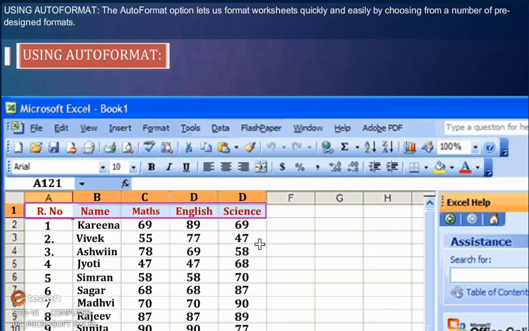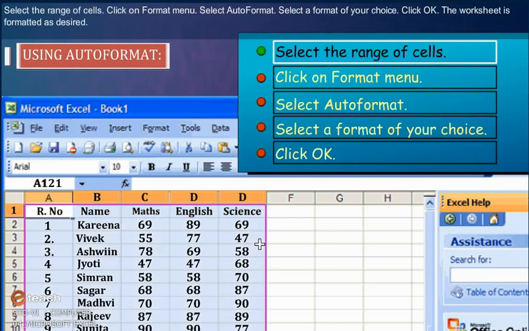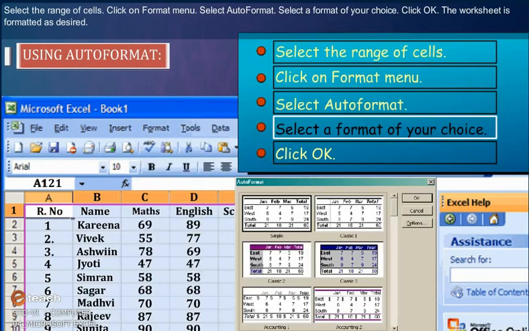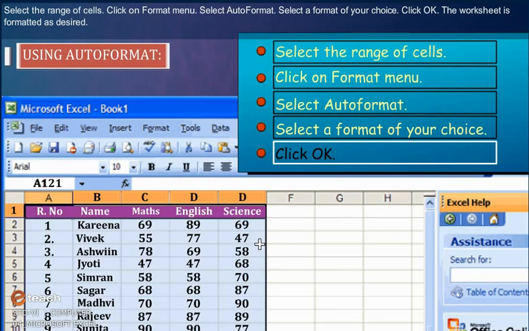Using Auto Format. The Auto Format option lets us format worksheets quickly and easily by choosing from a number of pre-designed formats. Select the range of cells. Click on Format menu. Select Auto Format. Select a format of your choice. Click OK. The worksheet is formatted as desired.